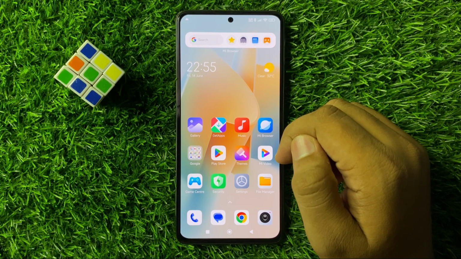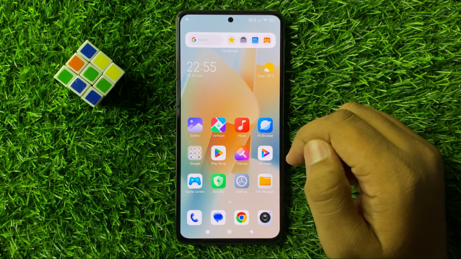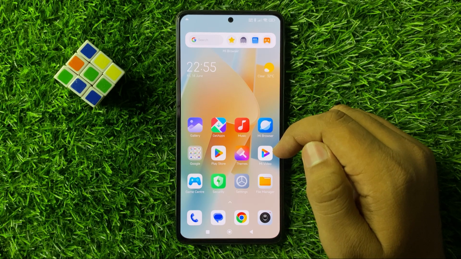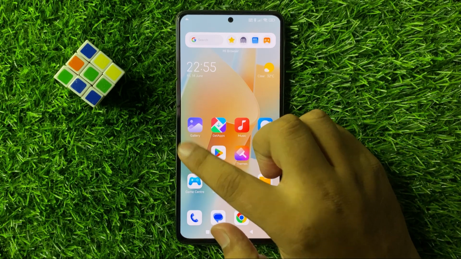In this video I will show you how to log out of Gmail account on Redmi Note 13R. So first of all open Google.